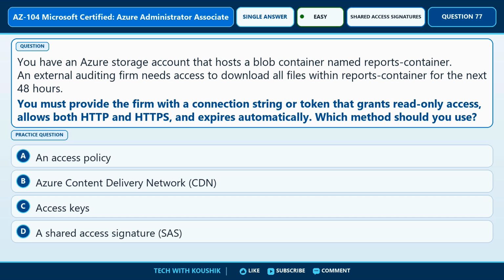Available choices. Choice A, an access policy. Choice B, Azure Content Delivery Network, CDN. Choice C, access keys. Choice D, a shared access signature, SAS.